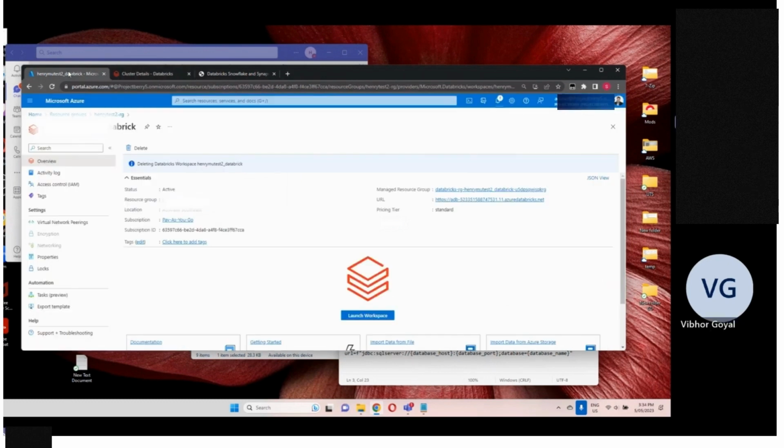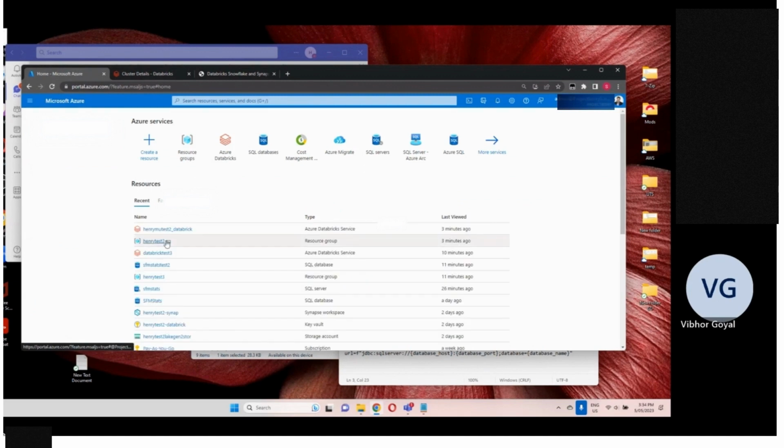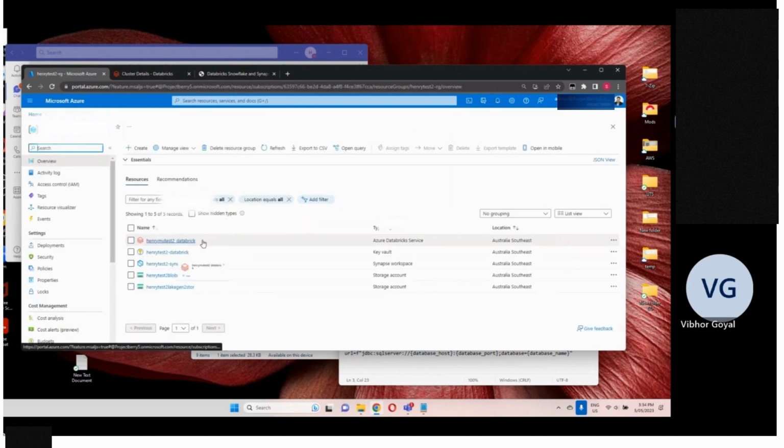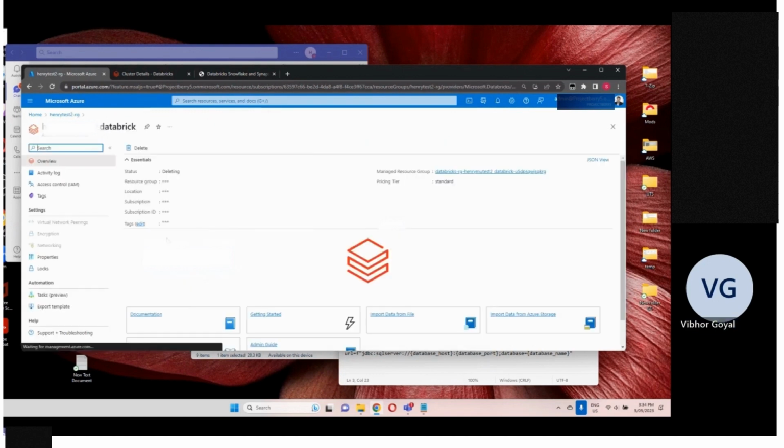Is it not deleting? It's still deleting. Can you refresh this page? The resource group is still there. Click on this. Still not deleted. The standard says deleting. Oh, okay. It's taking a lot of time then. Yeah, I didn't even put a lot of things in there.